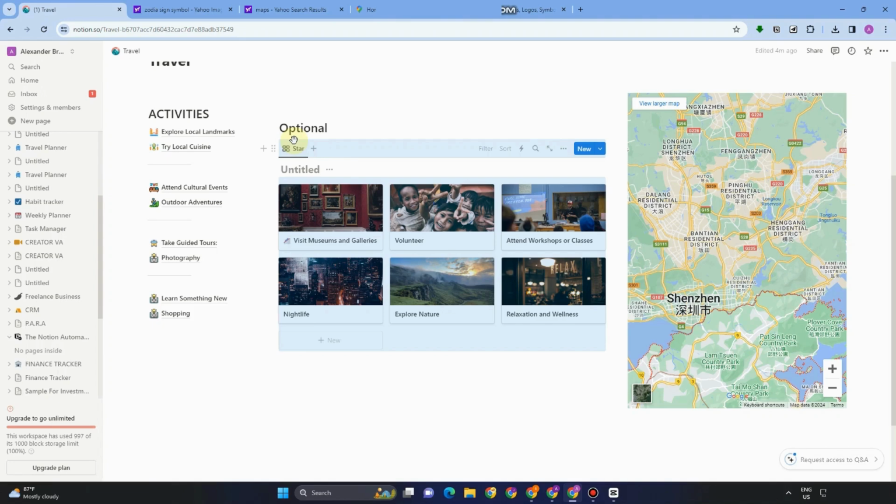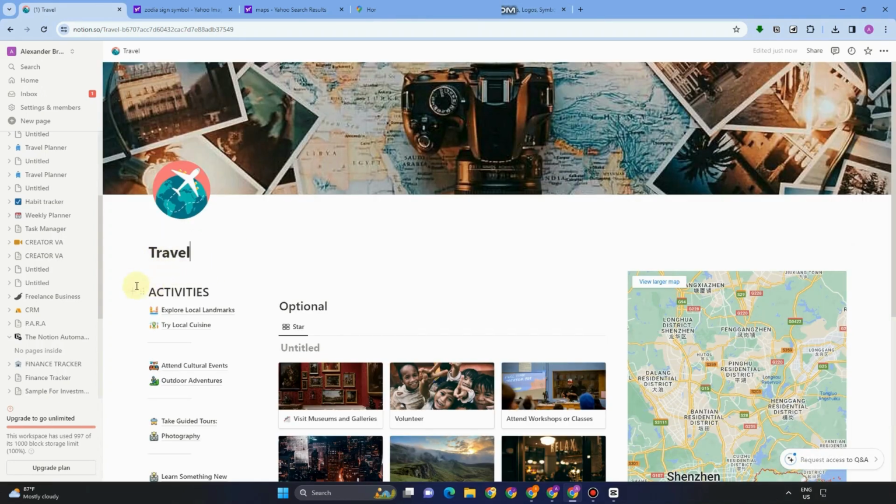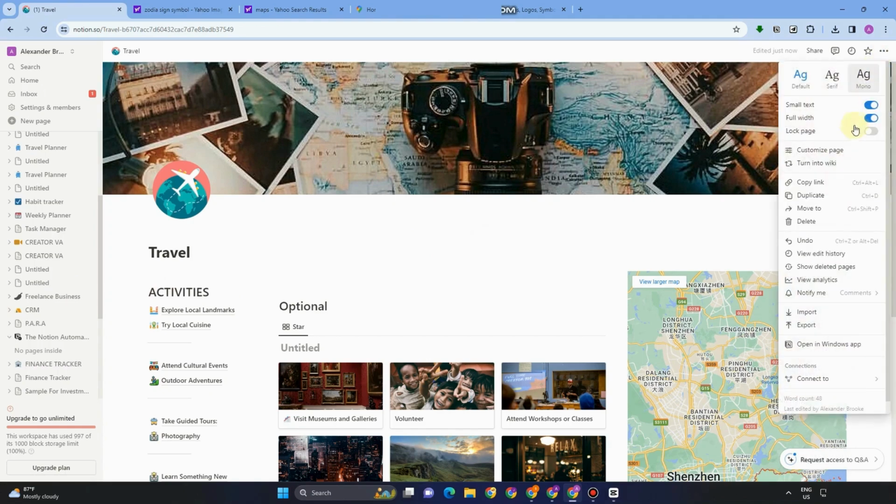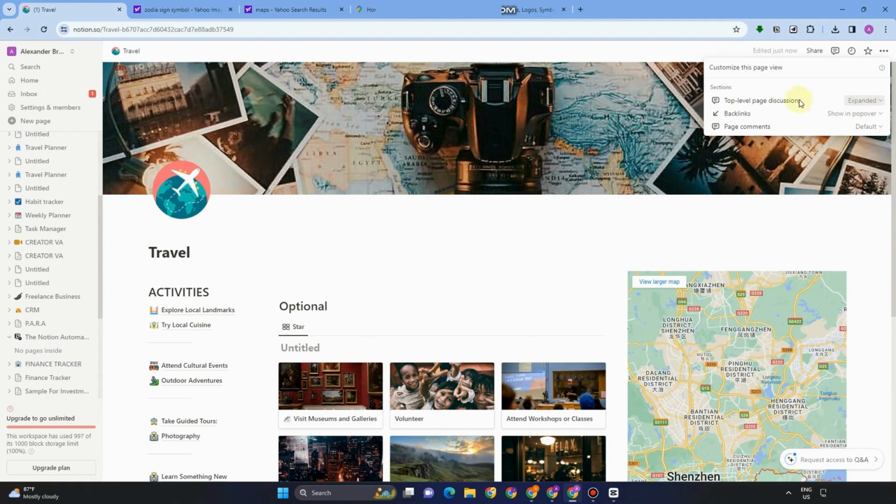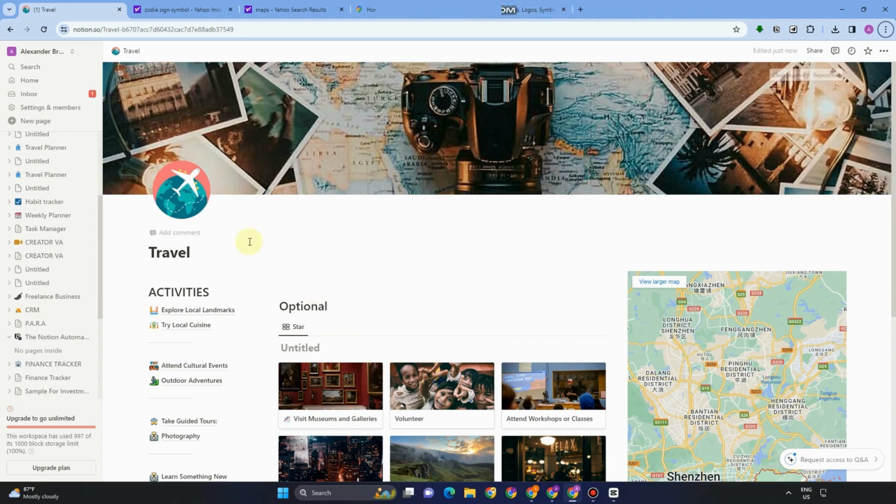Number 10, in case that you see a backlink right here or something annoying right here, then all you have to do is to go and tap this three dots at the top right corner and then look for customize this page and then see this backlink. You have to turn this one off. Okay, so that's it.